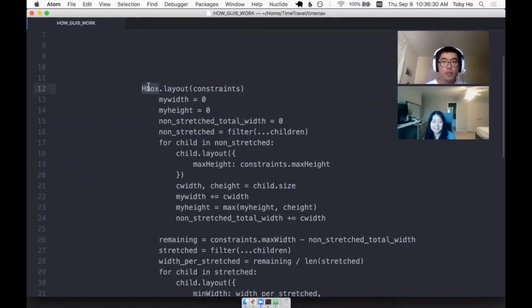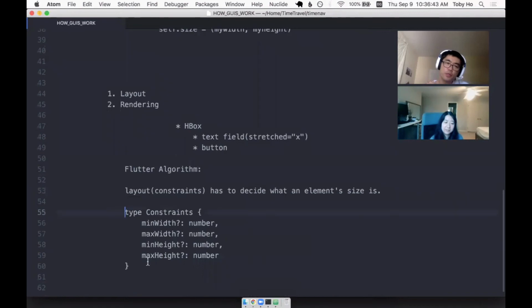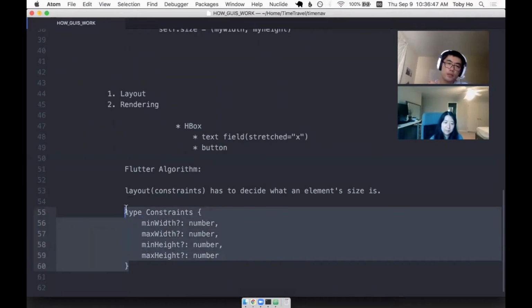Nice. Yeah. That's cool. So the key is to calculate the non-stretch ones first. Yes. And this constraints trick might seem obvious, but it was not obvious to me that just 4 numbers as the constraints is the only thing you need to be able to build very, very flexible layouts. And I think that's extremely cool.